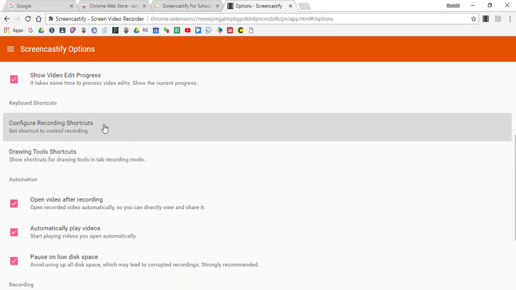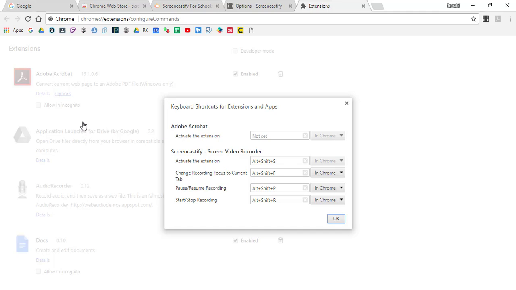There are also some keyboard shortcuts you can configure, and I've done that for mine. If I press Alt-Shift-S, it activates the extension. Alt-Shift-Pause will pause it, and Alt-Record will record. These are kind of nice. If you know your keyboard shortcuts, you can quickly start and stop a video just by pressing Alt-Shift-R or Alt-Shift-P and so forth.